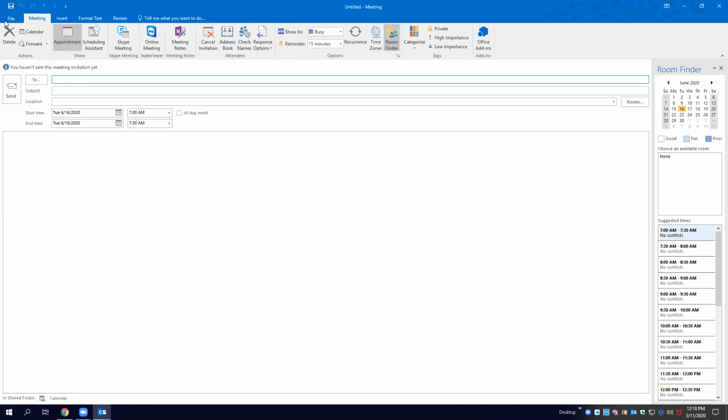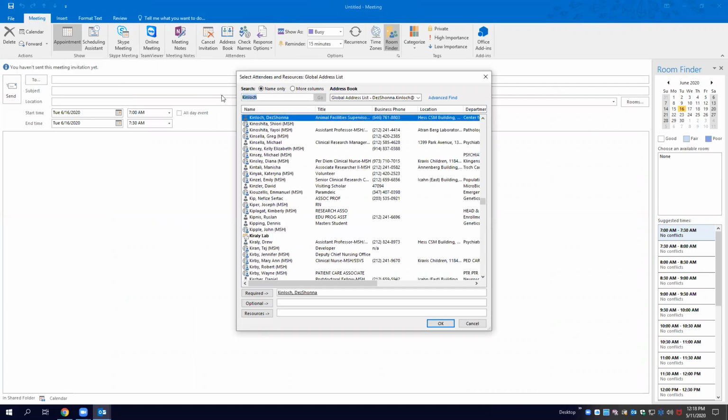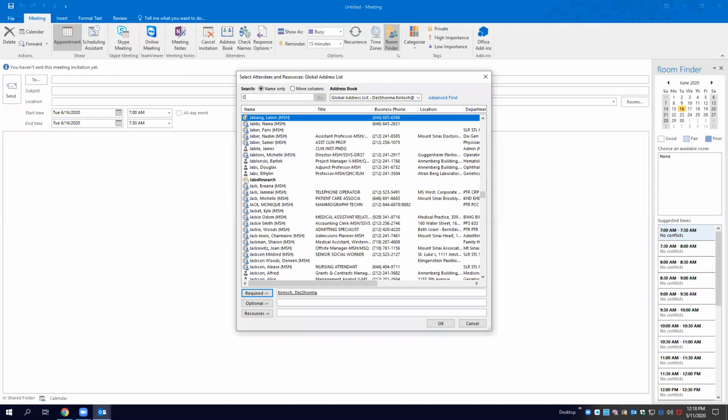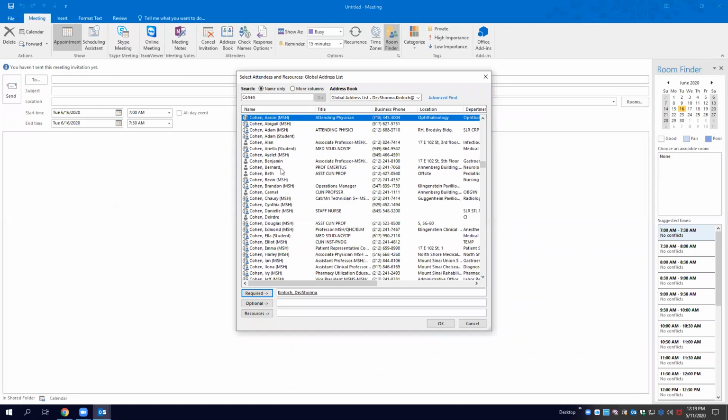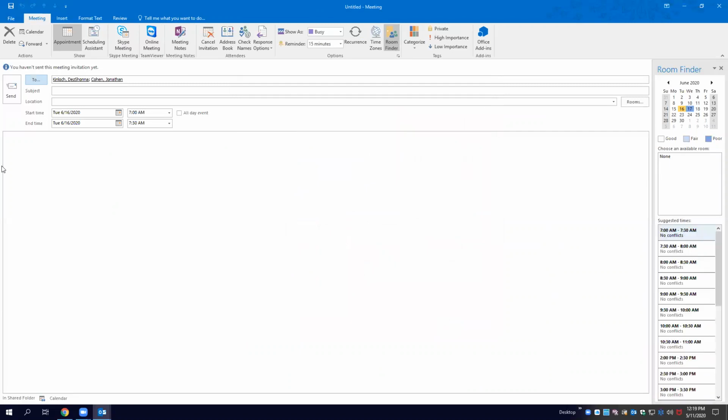Once you right-click on New Meeting, a new window will come up, and then you will fill in all the lines, from the subject line to the location. In the To section, you put your name, and then your PI's name, and then click OK. After you click OK, your name and your PI's name should show up in the To section. In the subject line, you will type in the word reserved.